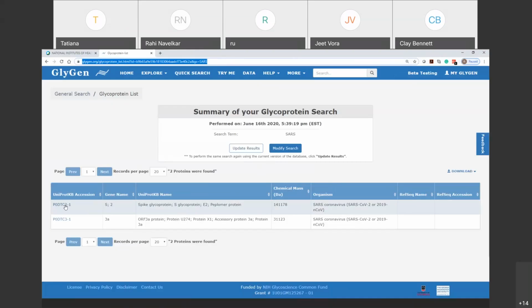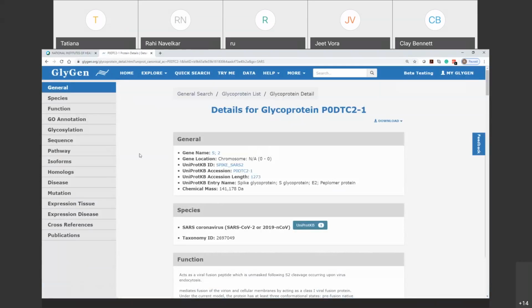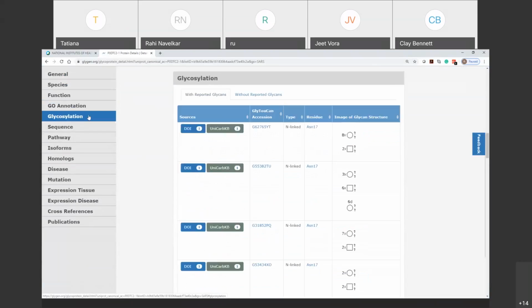Now I'm going to go to the spike glycoprotein expression for SARS. Now this will take you to the glycoprotein detail page, where you can find detailed information about that protein. For example, mass, function, GO annotation, and importantly, glycosylation. Now here you can see a table which provides you information on what site of that protein you can find what type of a glycan.